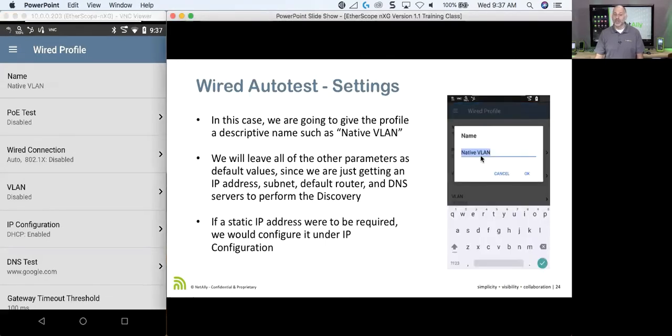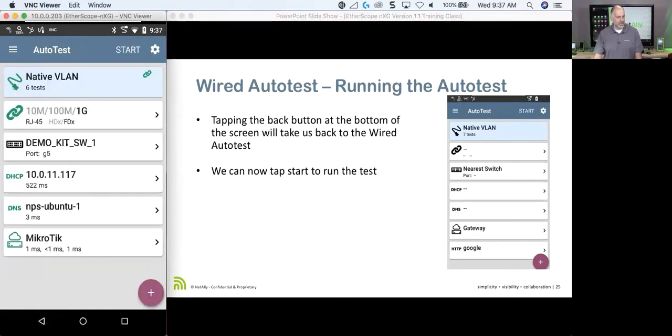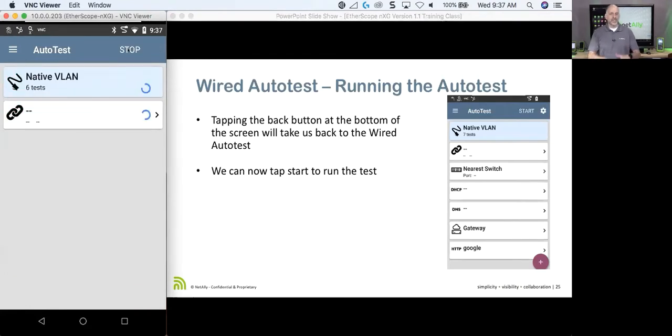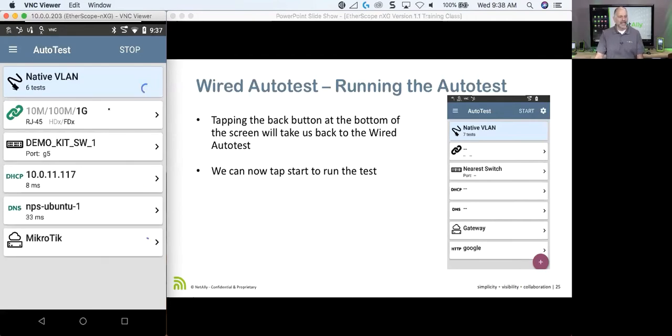So we're going to go in and we're going to set that to native VLAN. And we're going to run that test. So I just go down here, down at the bottom of the screen. I hit back. That takes me back, and now I'm going to hit start. So this is going to go out and run this test. Now, the first thing it's going to do is it's going to link up to the network. And it tells me that the switch I'm connected to is advertising 10, 100, gig.